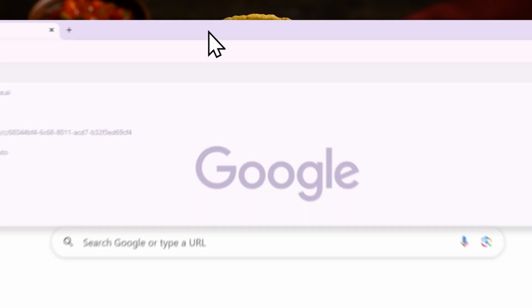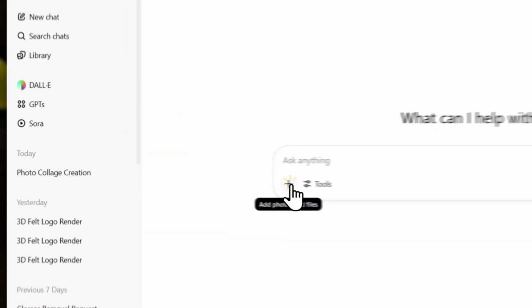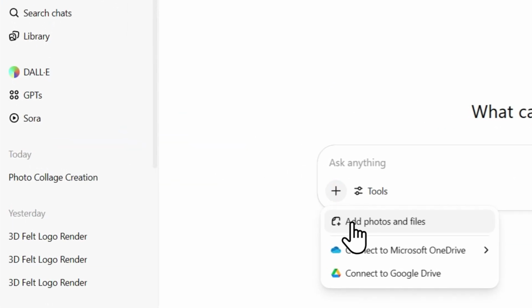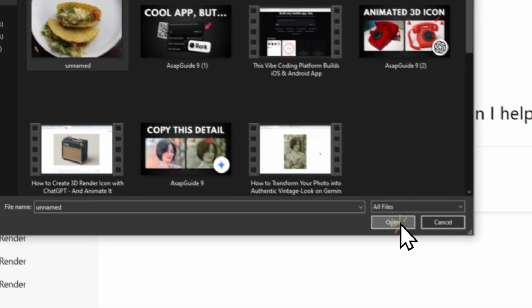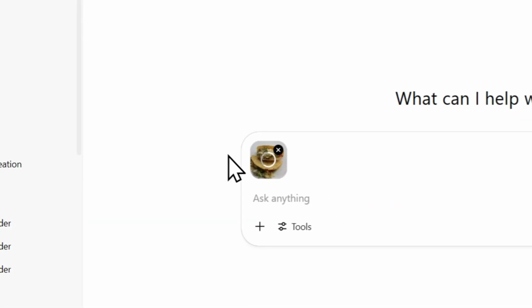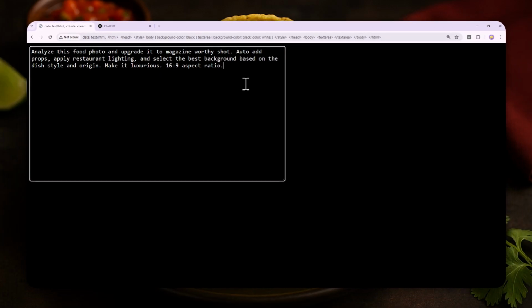First, let's open ChatGPT and then you can log in with your account. And here I'm going to upload a picture. I'm going to click on this button, click add photos and files, and then I'm going to select this taco picture. And for the prompt, you can pause this video and then you can copy this, or you can just check the video description and then copy this full prompt.